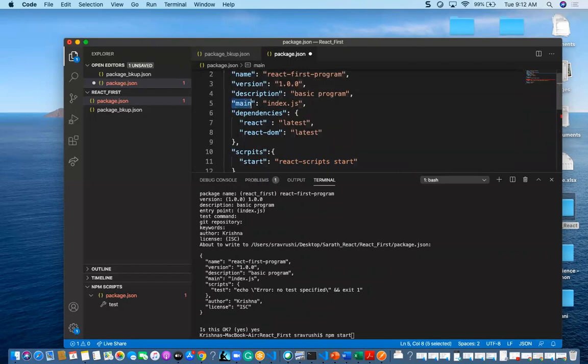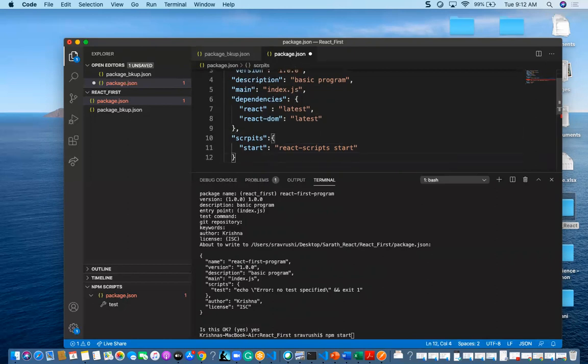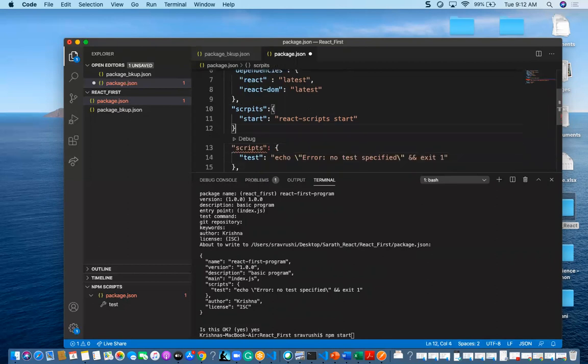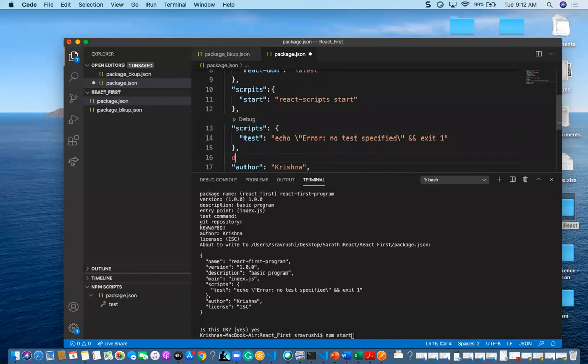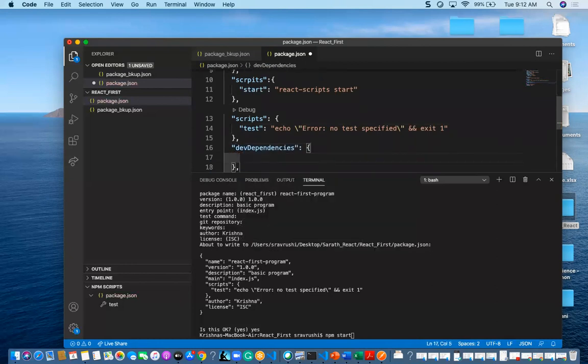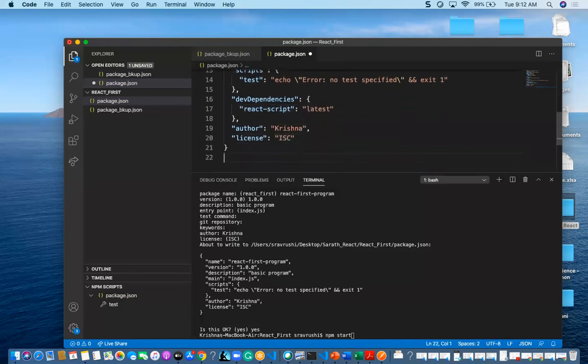This is the main one. So what we are going to write inside it, we are going to see. And here, as I told you, the other one is dev dependencies. I have to give dev dependencies actually. So for that, it is like this. I'm going to dev dependencies, and inside the dev dependencies, I am going to give React scripts. And I am going to take this one as latest, whatever the current new version.